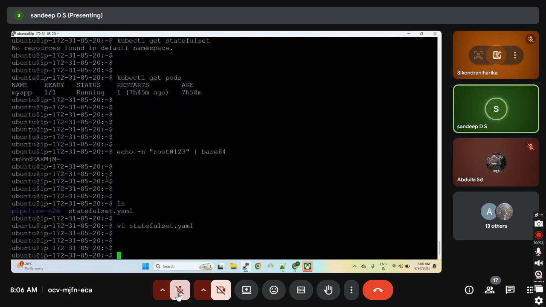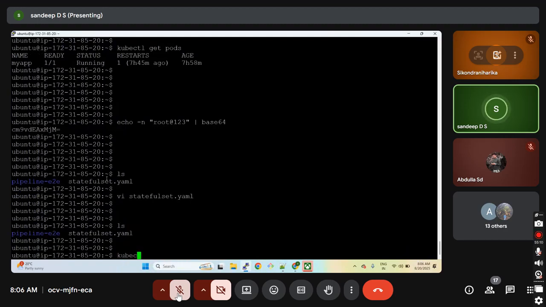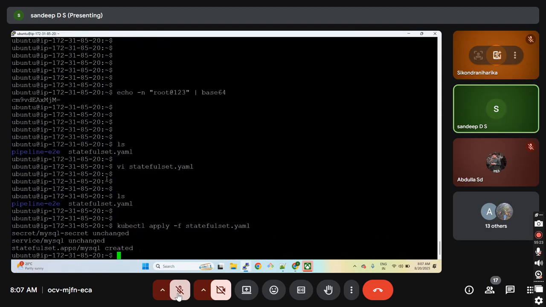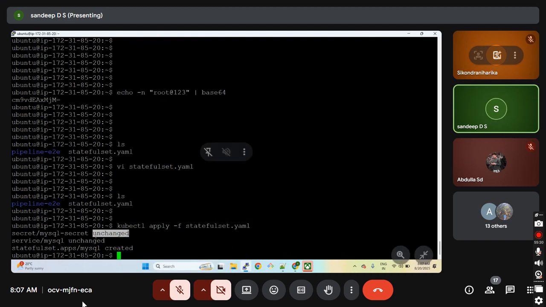So I deleted everything, and again I'm going to redeploy it. kubectl apply -f statefulset.yml. Secrets unchanged means that if we ran the same secret and service previously, it will show unchanged. So even the stateful set is created.